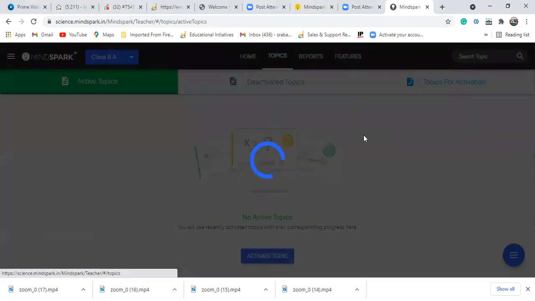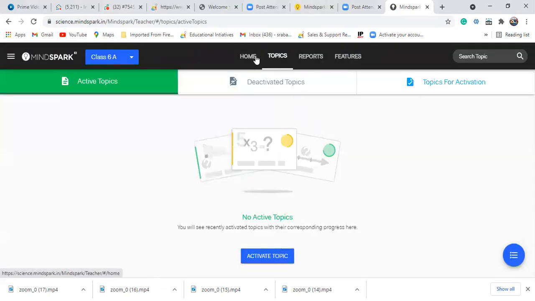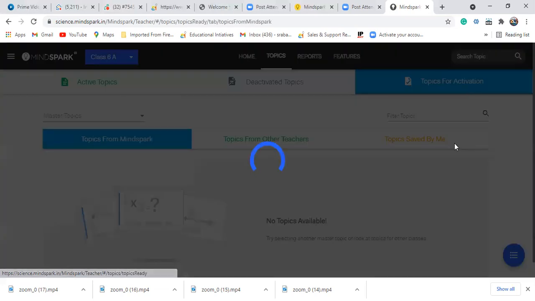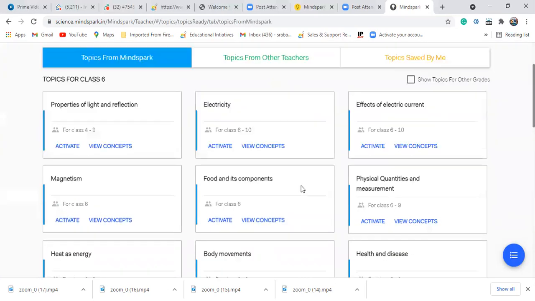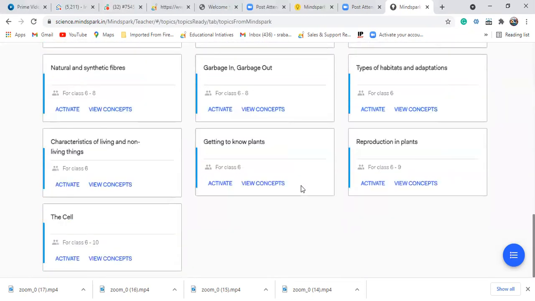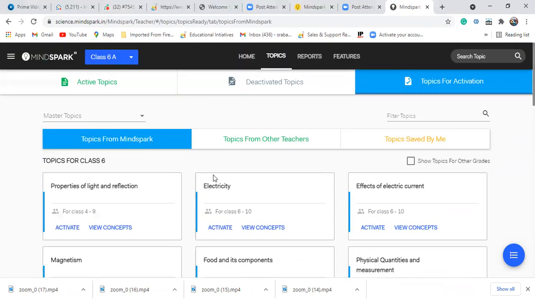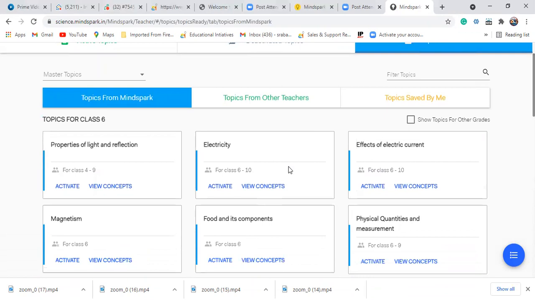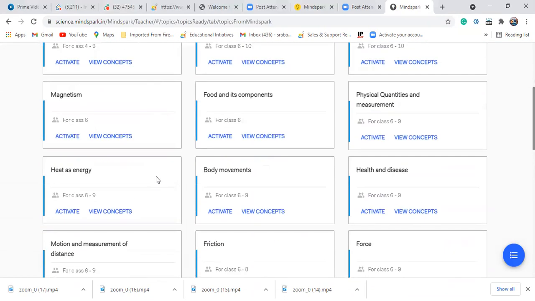Now you can activate the topics which are available. You have to go to topics for activation. Then these are the topics which are available for grade 6. So here also the rule is the same. Let us take any one topic from grade 6 science. Biology, chemistry, and physics are all mixed over here. So let me check which topic can be given for science.